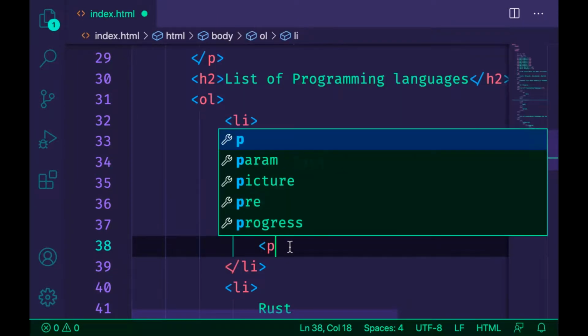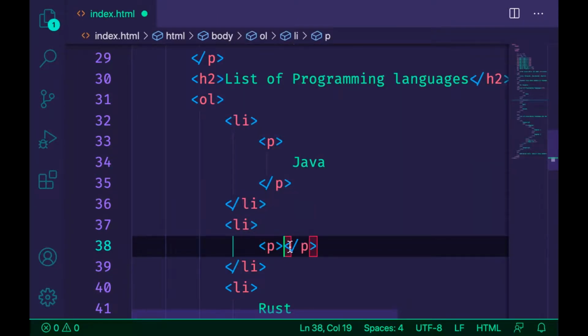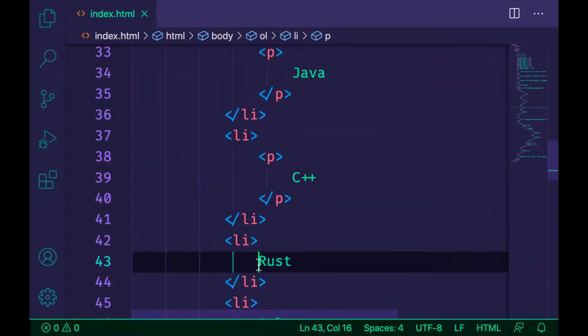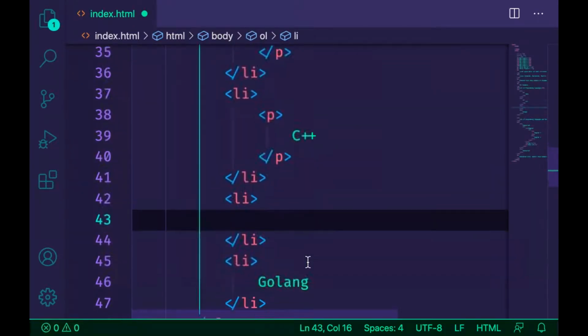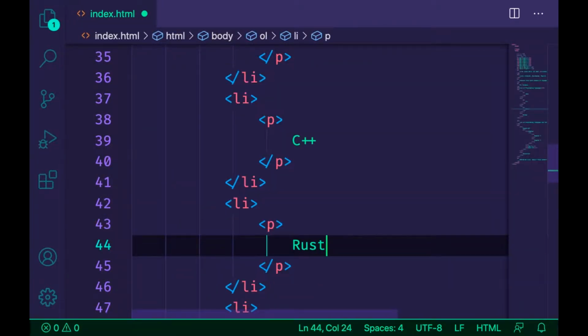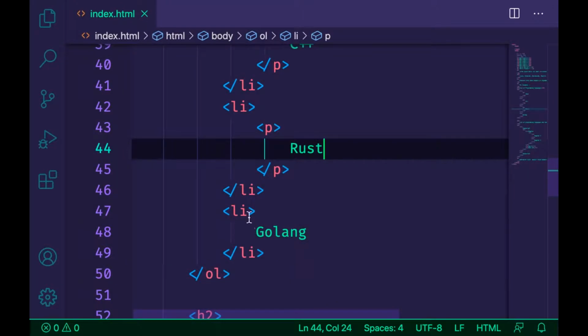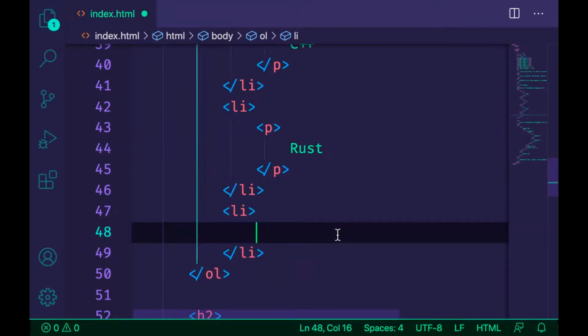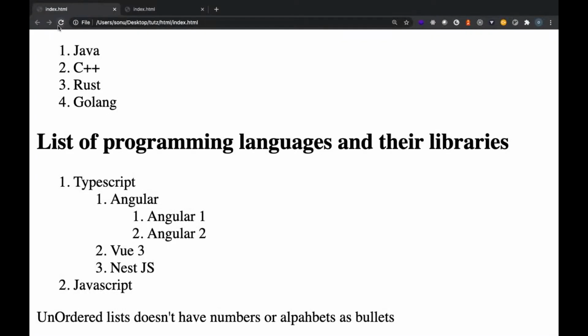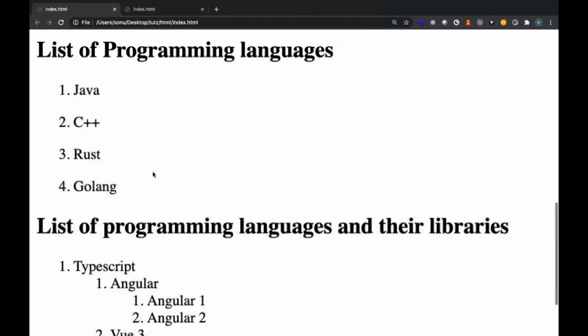So yeah, you're writing your HTML for the browser. That is the only job. So let's write that thing. So Rust. So now this is fine.